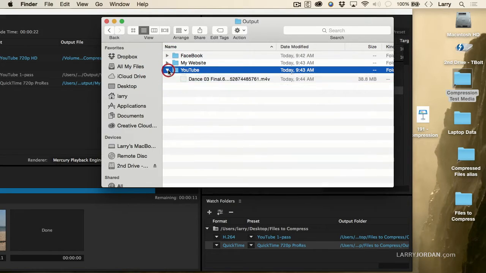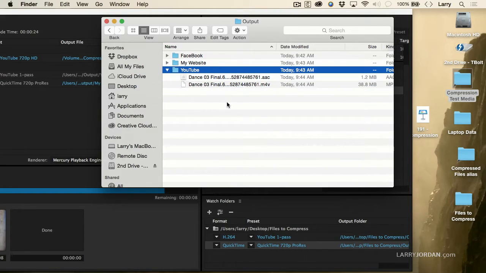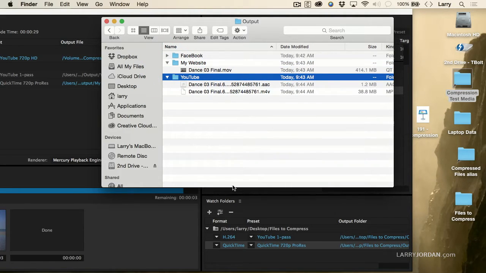Ta-da! YouTube folder, it's still compressing, it'll be done in a second, and it'll wrap it all up. And the other one goes to my website, right there. So let's say I drop 15 files into this Files to Compress folder. All 15 will get compressed for YouTube, and they get compressed for my website, and Facebook, and Vimeo, and whatever else I need, automatically sorted to the right folder. I then tell my YouTube manager to go into the YouTube folder, grab what he or she needs, and drag it up to the web.